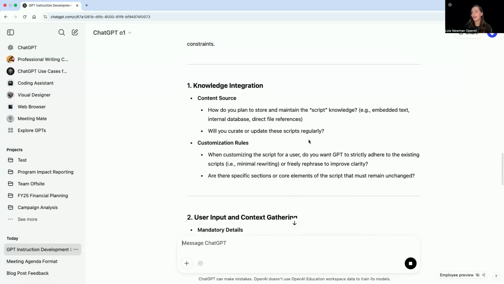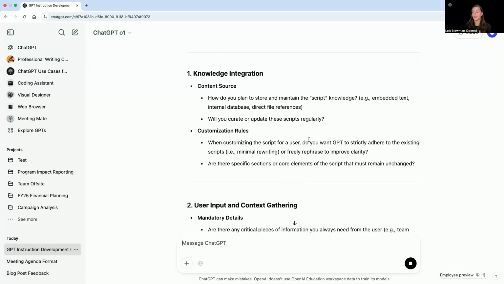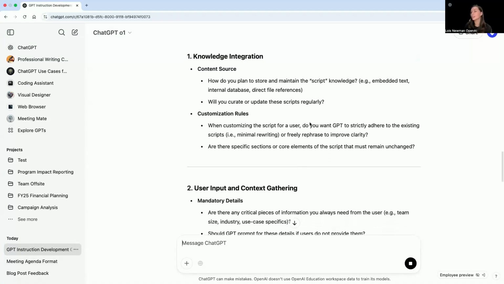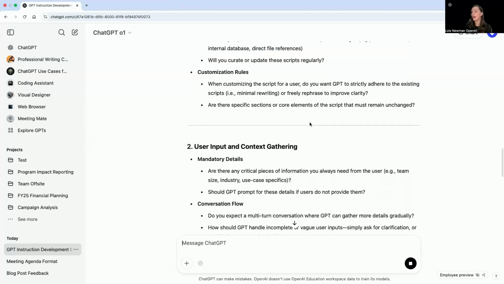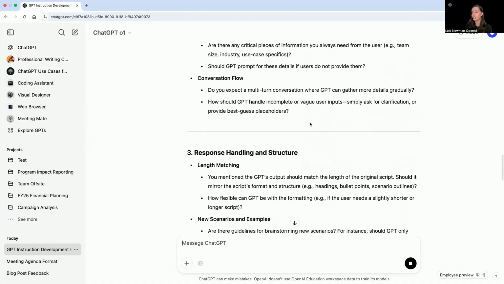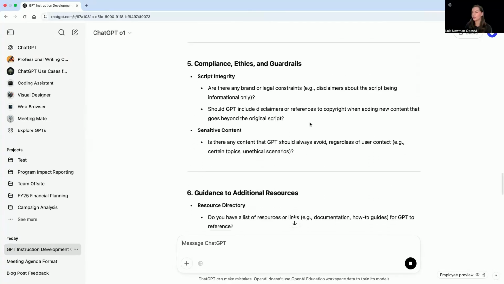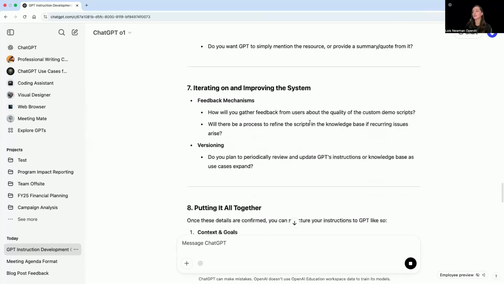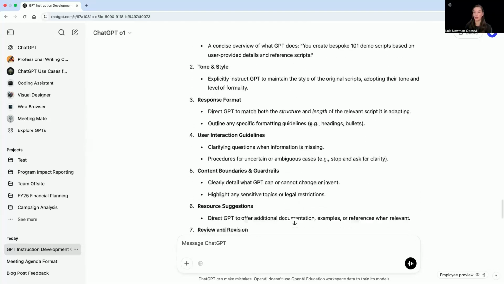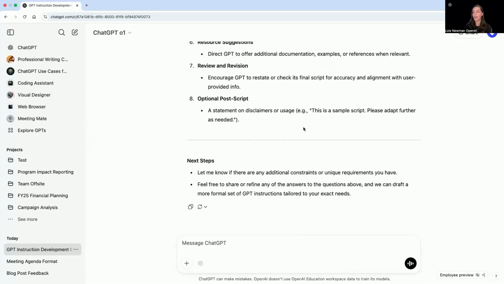You can see that O1 has come back and has really identified some follow-up questions. Let's scroll down a little bit further. Yeah, so we're getting some additional questions to answer. So we're really going to go away and respond back to these as well.